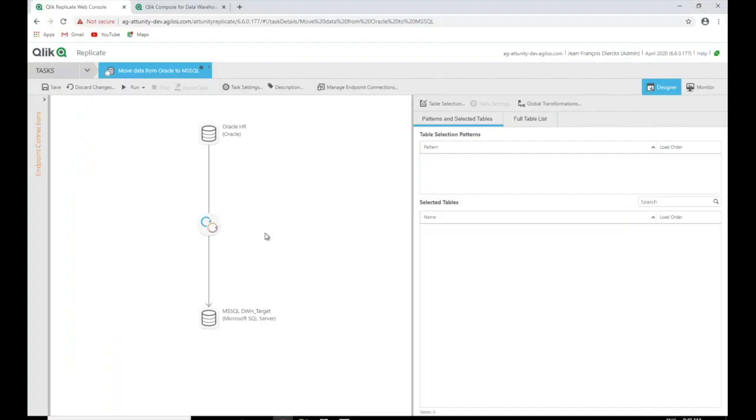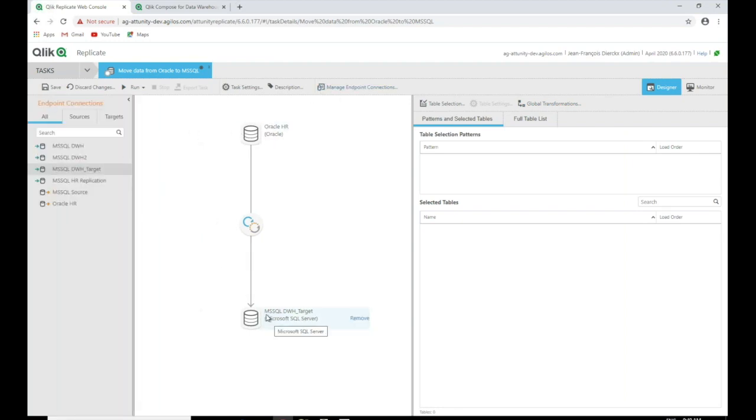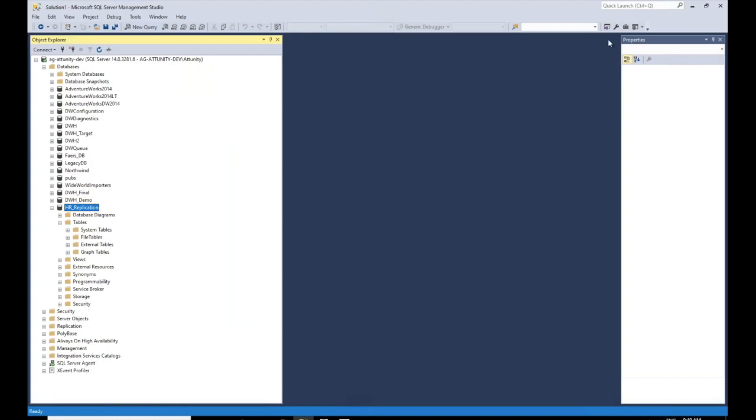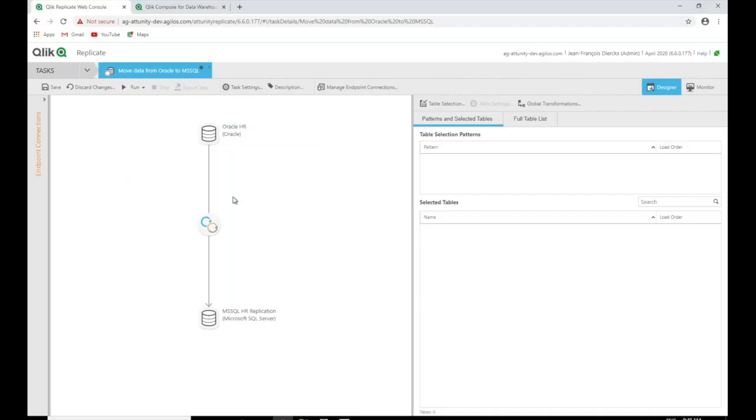So what we're going to do now is move this solution from, sorry, it's not the data warehouse target, it's the HR replication that I chose. So let me take the red one. So instead of using this one, I will take the replication one, the HR replication, which maps directly to the database that I have shown here. So this is all we need to do to define how the data is going to be moved.